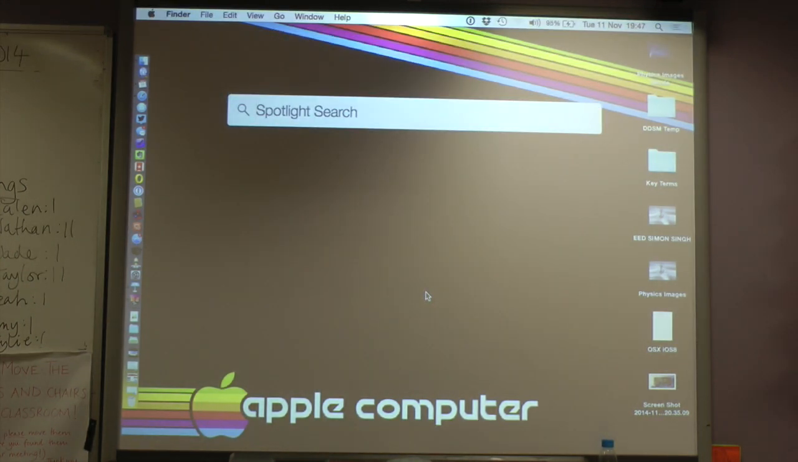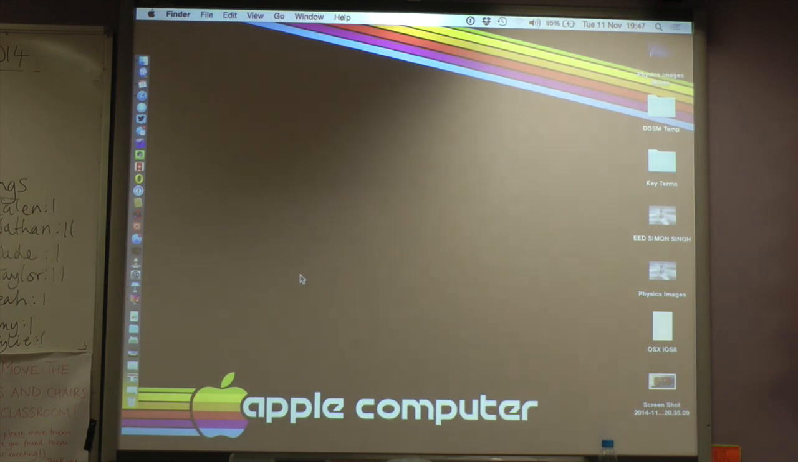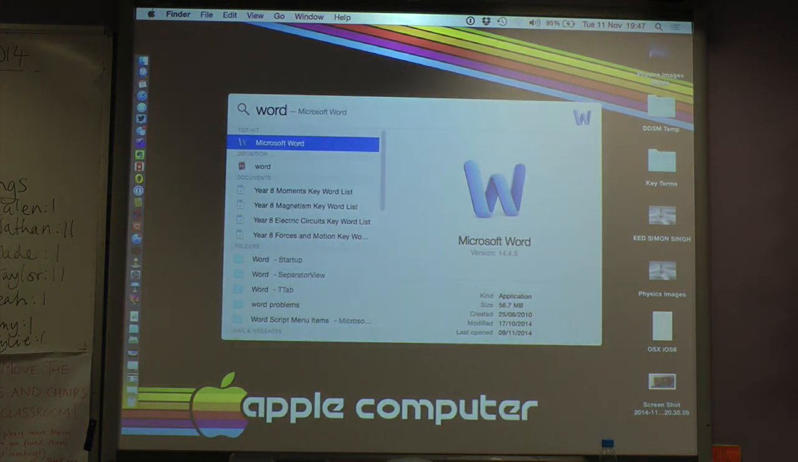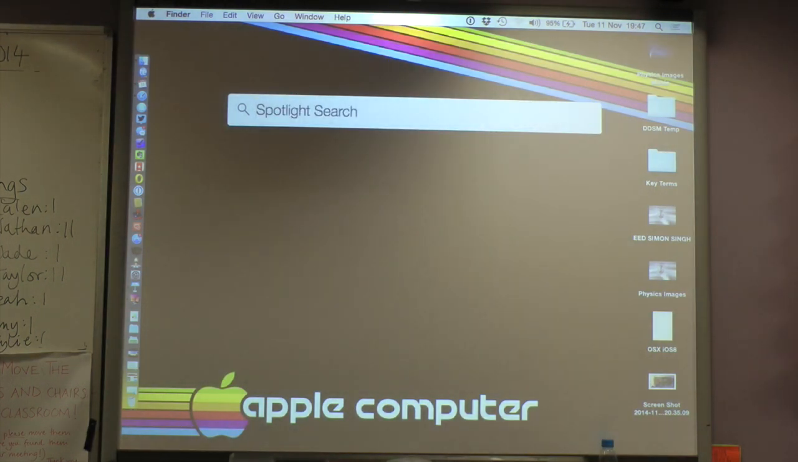Now I use Spotlight to launch pretty much all of my apps. If I want to launch Word, I will type Word. Sorry, while I'm looking at the screen, and it'll be the first hit, and I click enter, and it launches Word. I use that to launch all of my apps on both of my machines. Whenever it's just Command Space, type whatever it is, and it launches. It works really, really well.